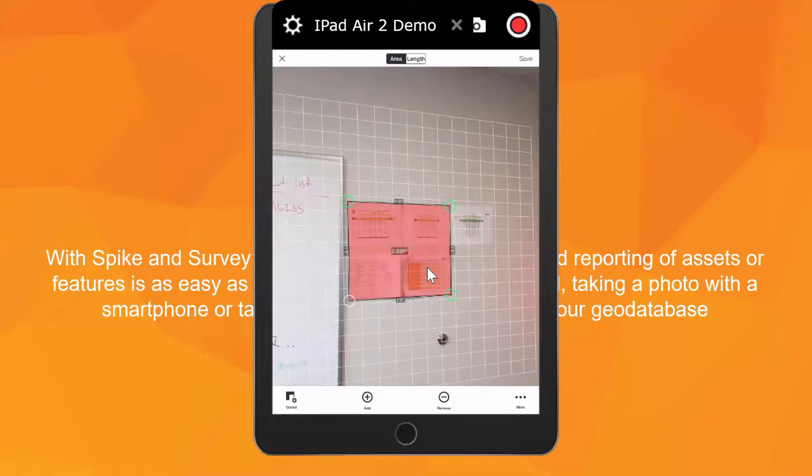Also, it's about this time that some people ask, hey, can you do more complex shapes? The answer is yes, you can. Just hit add and then hit the different segments that you want to put in. You can also remove those. But anyway, I've captured the area where my graffiti is.